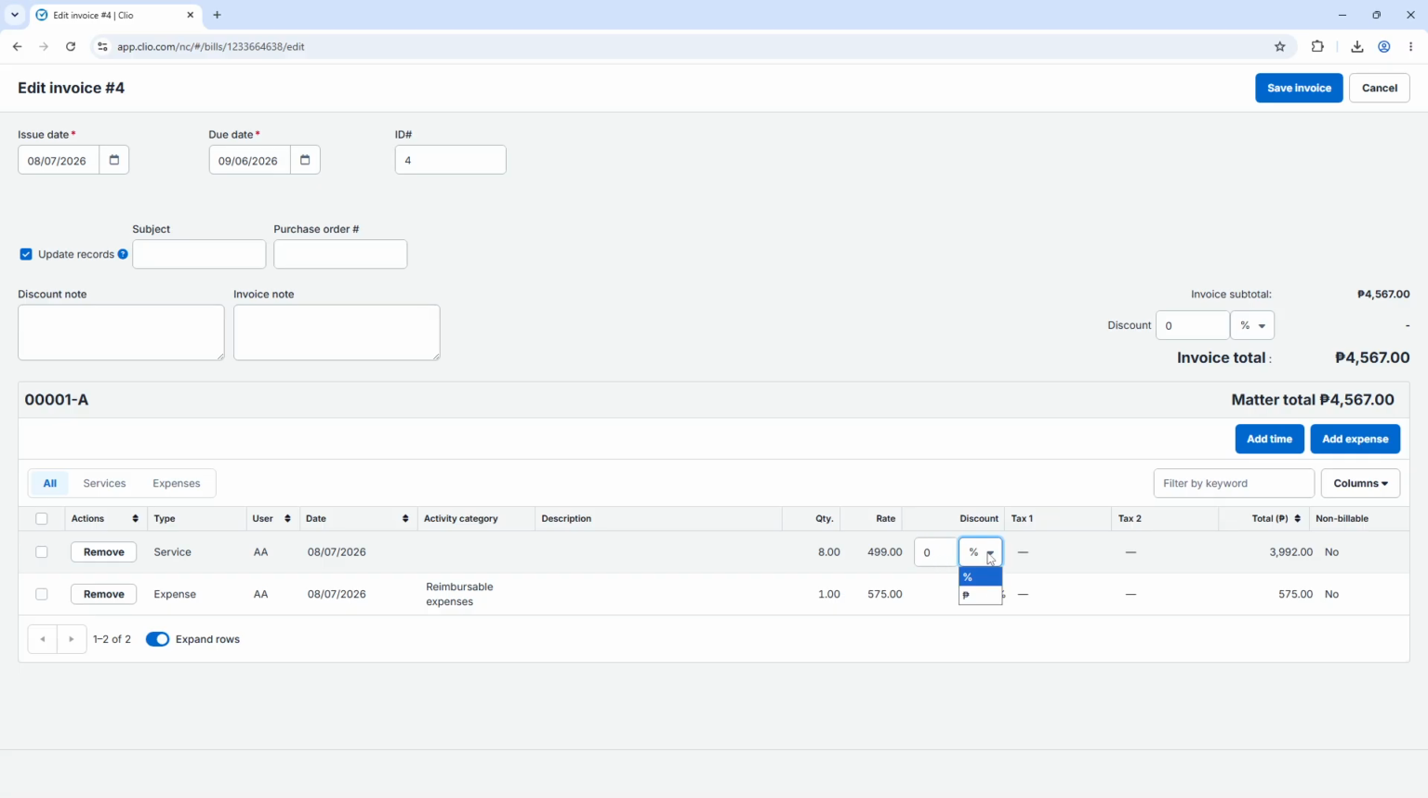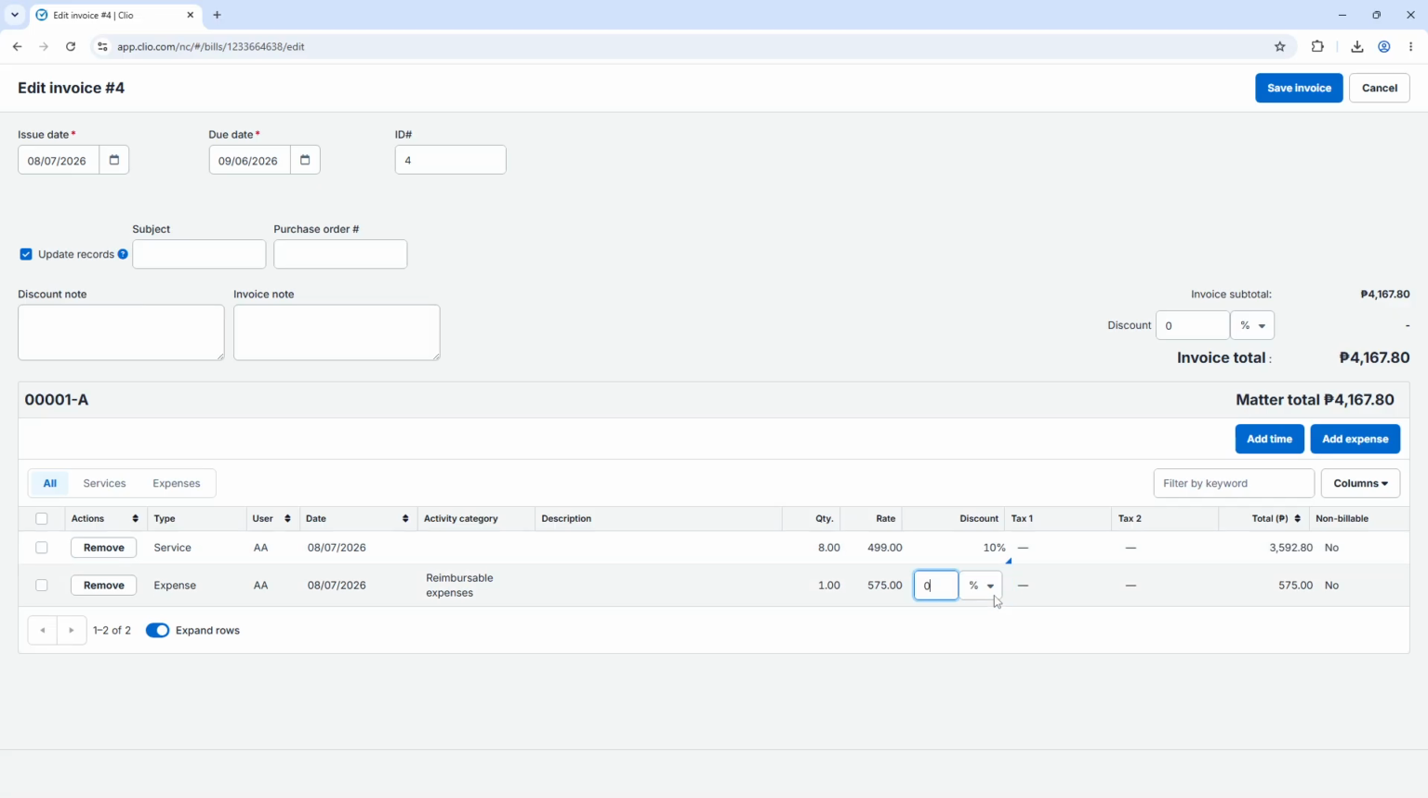In that drop-down, select the option that matches how you want the discount applied, such as a percentage or a fixed amount. Make sure the type matches the amount you entered, since a number can produce a different result depending on whether it is treated as a percent or a flat deduction.